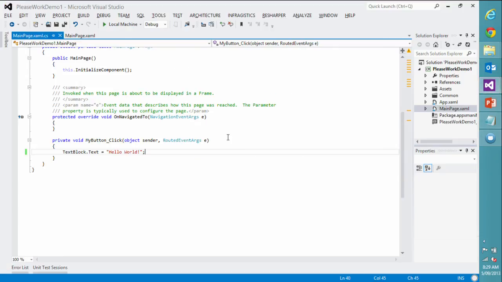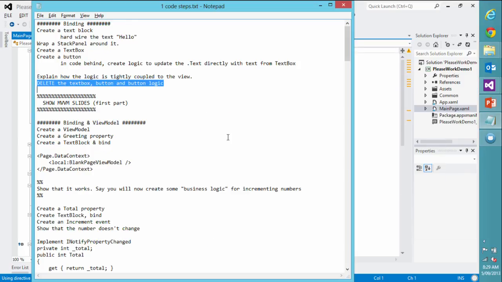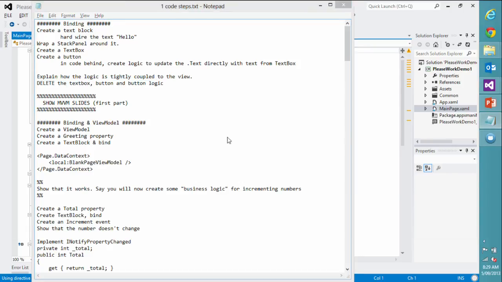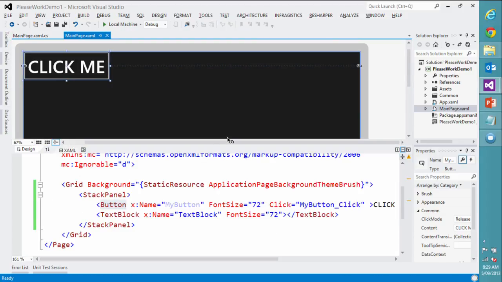So we go back to this. We're going to delete the text block, button logic. Yep. Sorry, refreshing my memory. It's been 12 months.